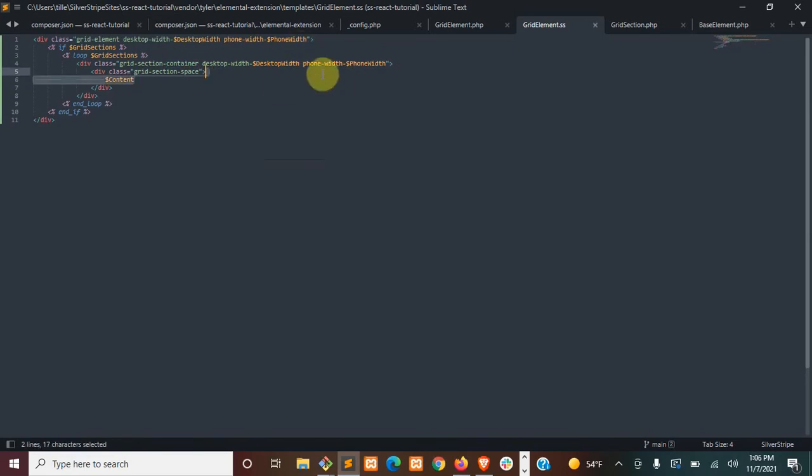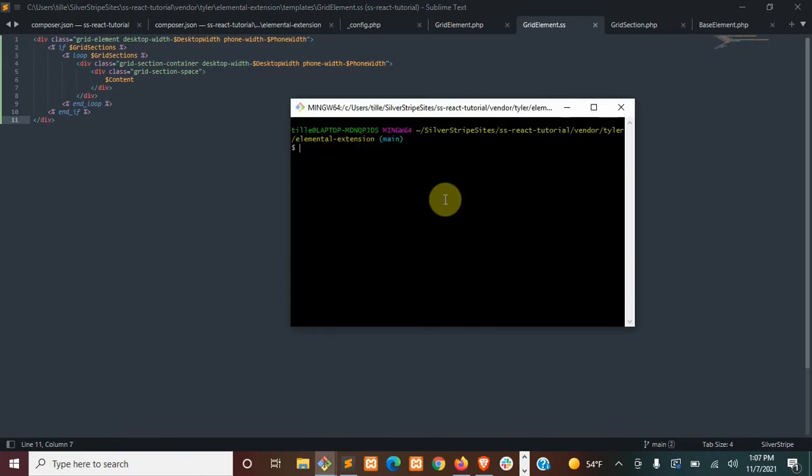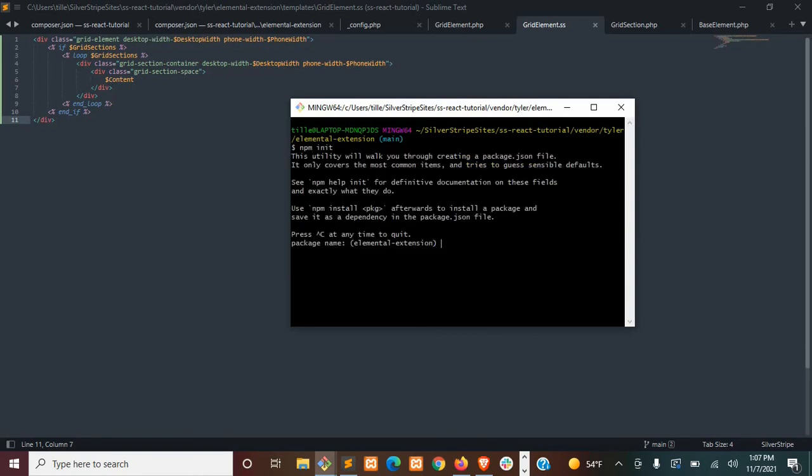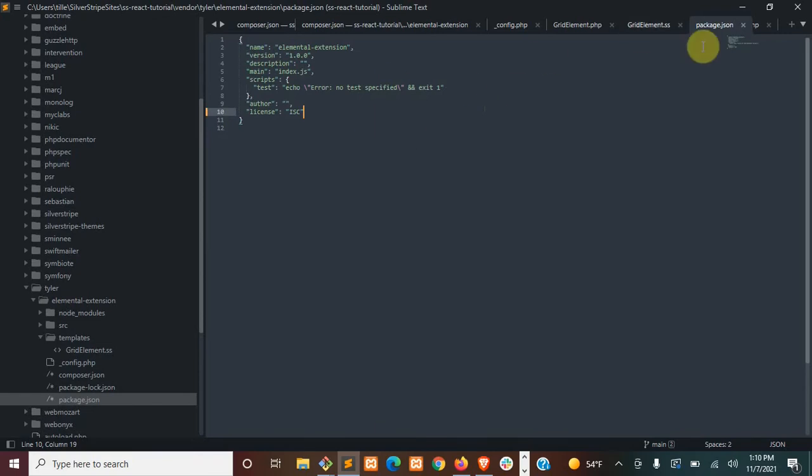Next, we will need to add the Sass so that these styles here will work. So in order to do that, we're going to need to include webpack. And to do that, we need to initialize npm within our project. So we'll go over to our terminal and we'll type in npm init. And same thing here, you can basically just hit enter throughout this. Now this will generate a package.json file in our module.